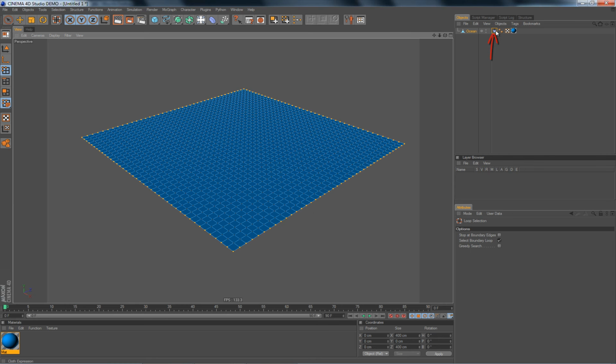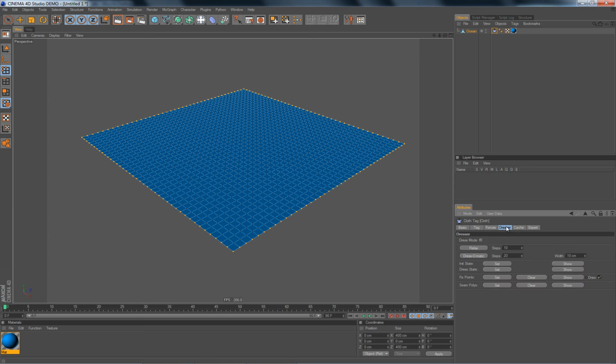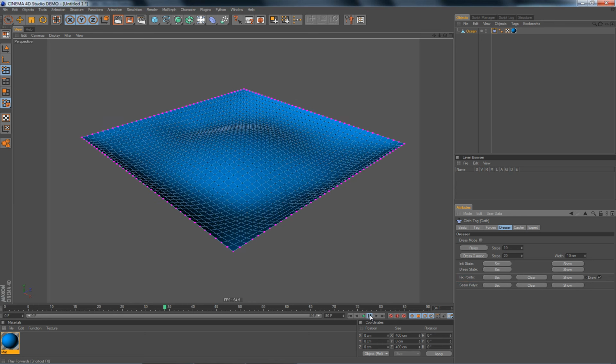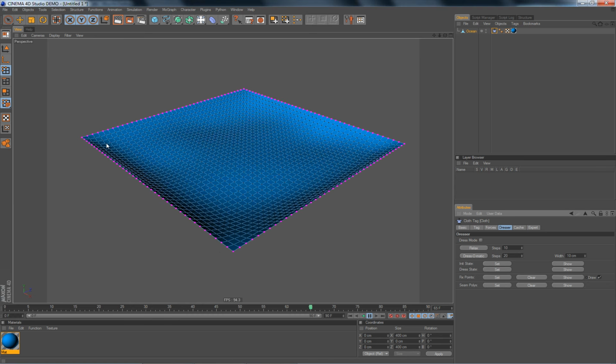And here under the cloth tag, you have a dresser tab, which is somewhat confusing because everybody would think it involves dressing of some sort. But here you have an option, fix points. Click set and now those points will be fixed. So if we press play now, the simulation will occur, but those points will be fixed in space.